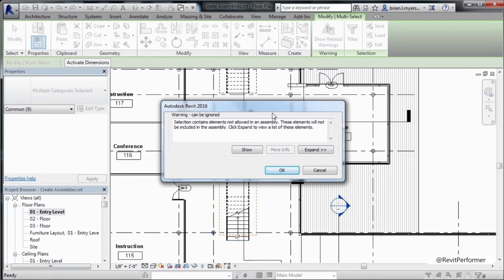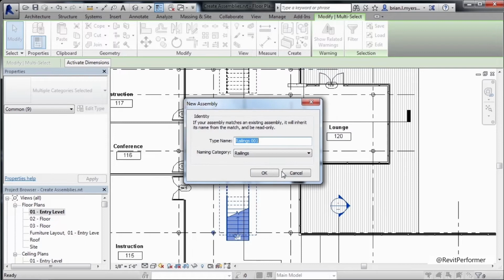Another thing that cannot be added to an assembly are your curtain walls. That's one of those things that I'm hoping that in a future release of Revit they will add, because being able to place curtain walls inside of an assembly would be a really nice feature. Unfortunately, right now you can't do curtain walls, so don't try to select a curtain wall and add it to your assembly. Come down here and click OK.